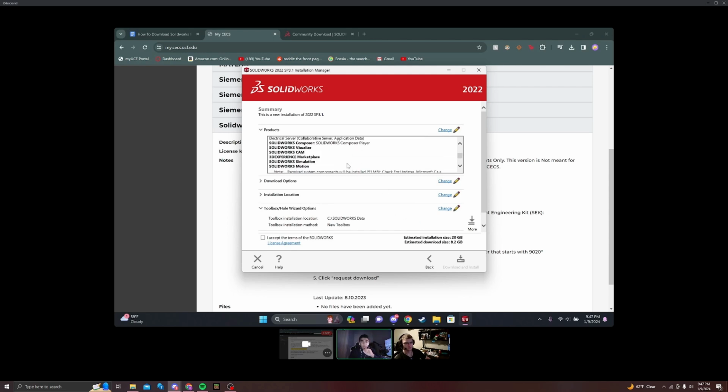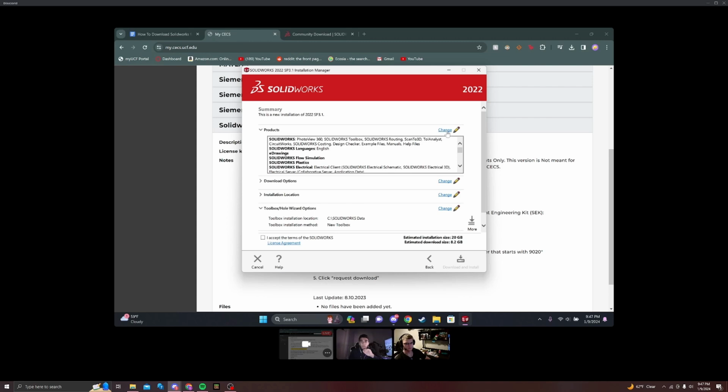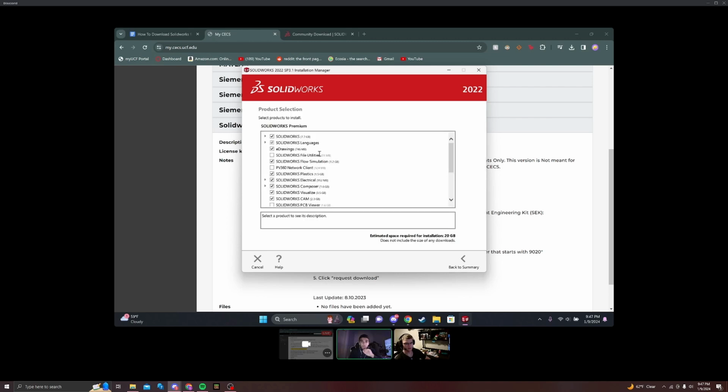And then there'll be a bunch of stuff with what products you want to download. For this, you don't want to download all of this. You want to unclick this, unclick this, unclick this. So you only want to download two things: SolidWorks, this part right here, the 7 GB one, and eDrawings as well. Everything else you don't really need.